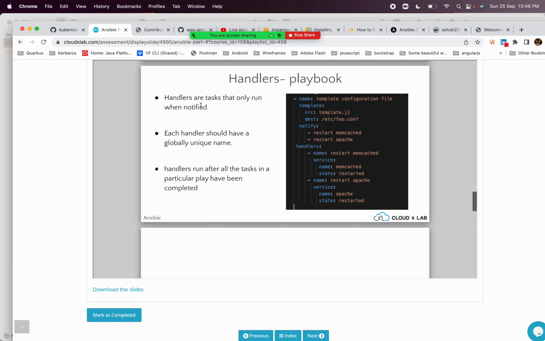Handlers are a part of an Ansible playbook, but they are not tasks. They are not executed every time. They are only executed whenever you are notified. So you notify a handler, then only the handler gets executed. A typical example, you can actually see it here.